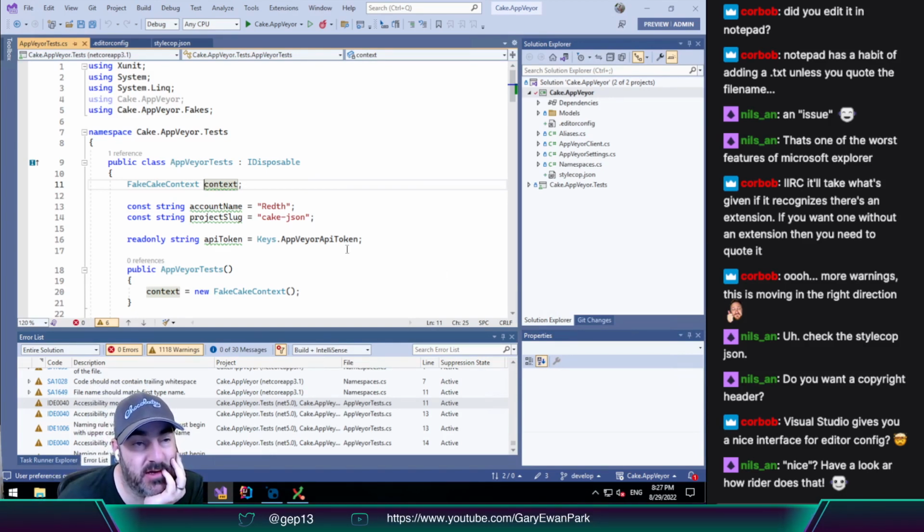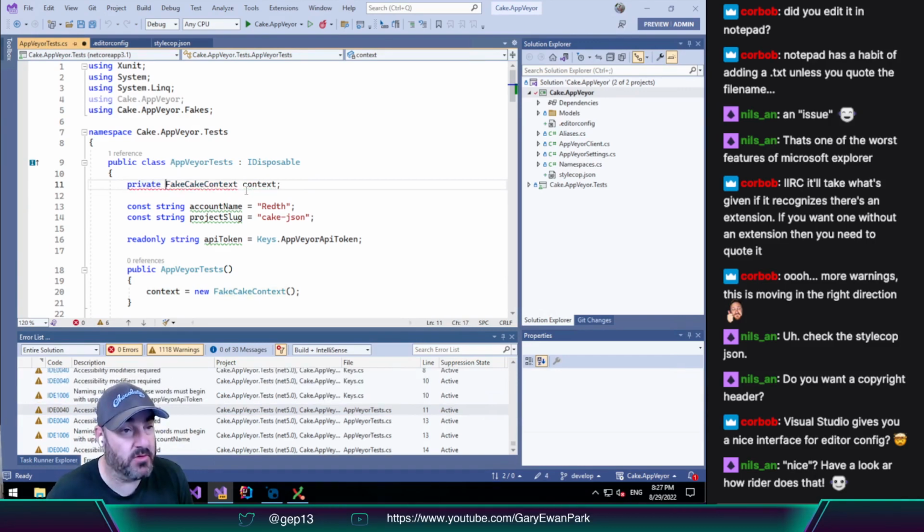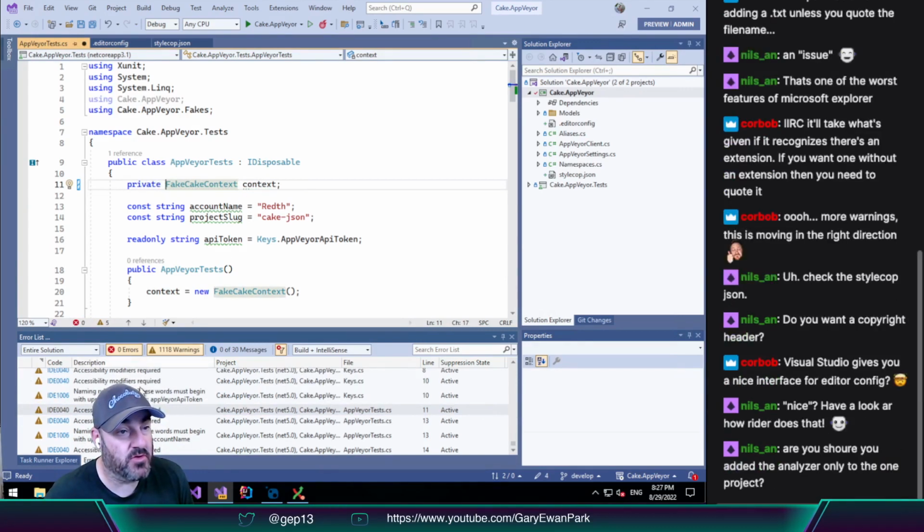Because I don't necessarily want... Oh no, that's an IDE check. That's not StyleCop. That is just a general warning. But I also think it makes sense. So I'm going to correct that one.